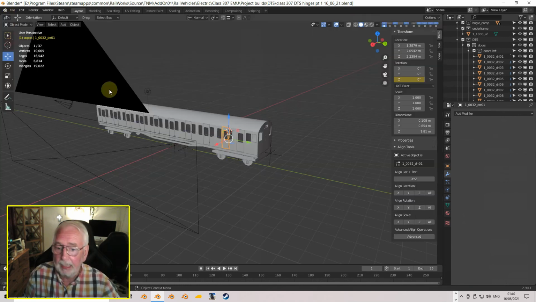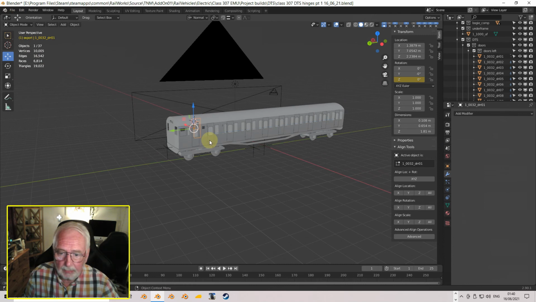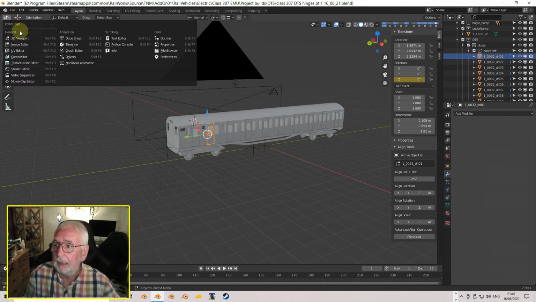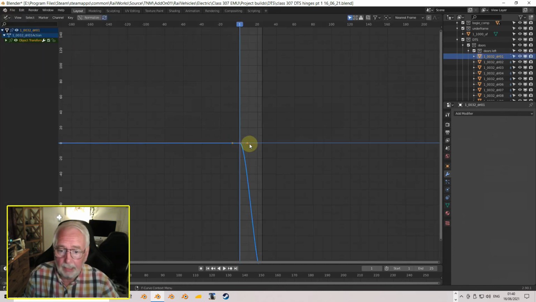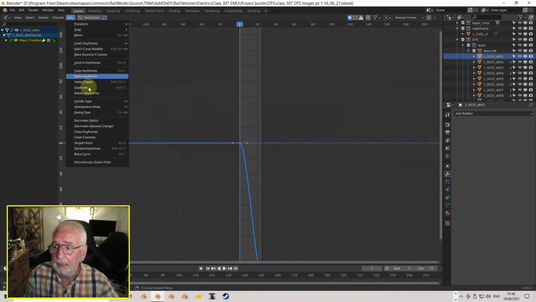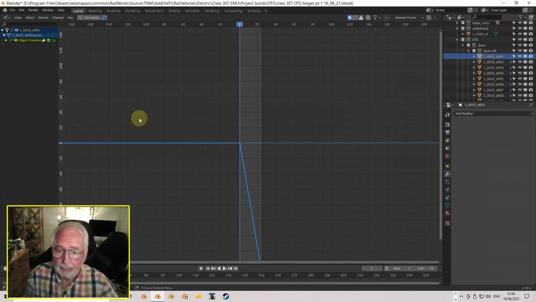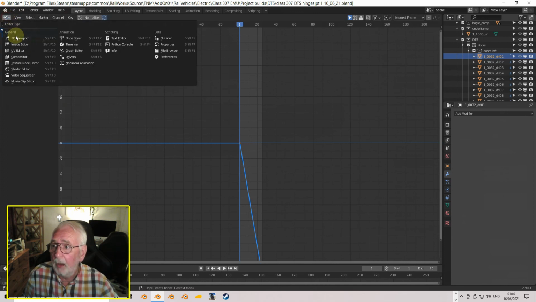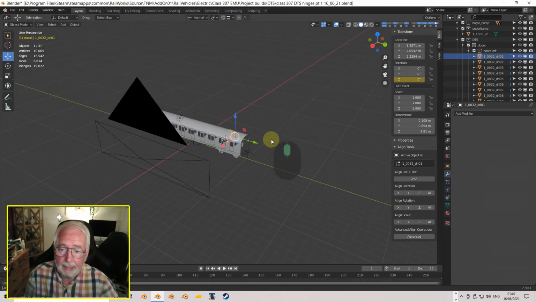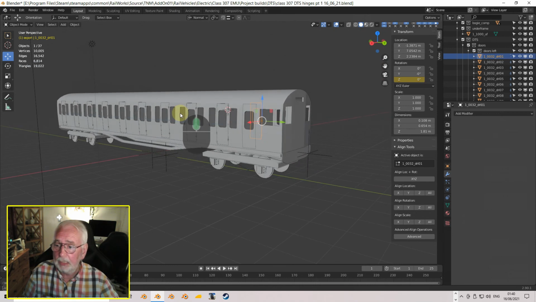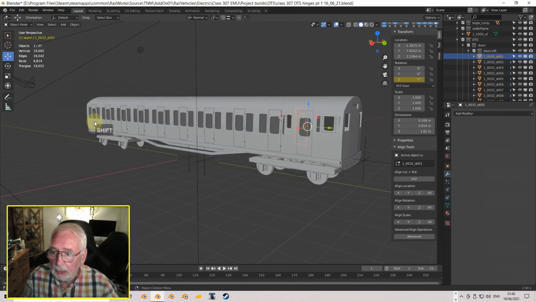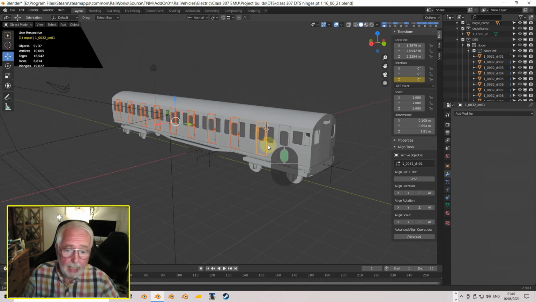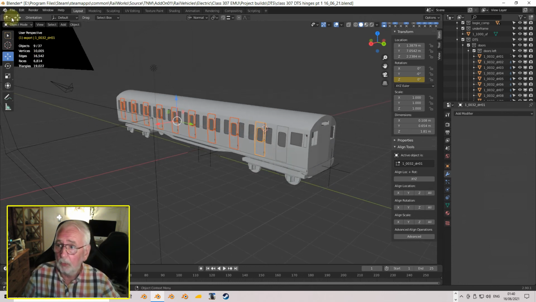So let's go back to the viewport and let's do the same with this door. Okay, and graph editor. Make the key interpolation mode linear. There we go. And now we can export this animation, and all we need to do is select the doors. Select all the doors as well as the one we're animating. And now we just export that animation.